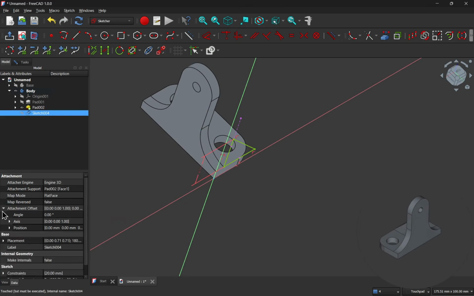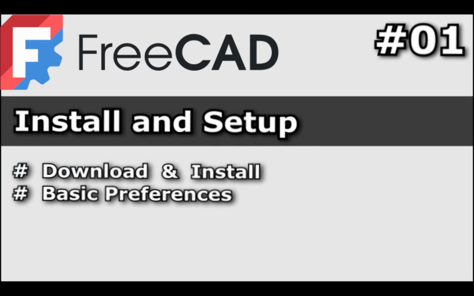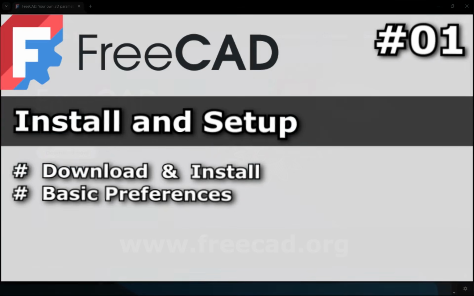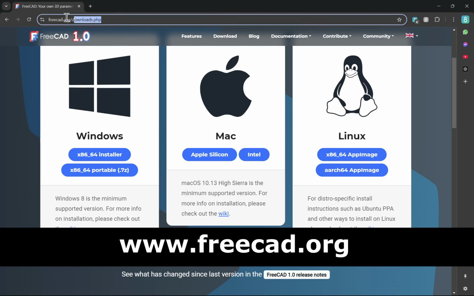Before diving in, the first step is to get FreeCAD installed on your system. Installation and setup. Head over to the FreeCAD website where you'll find software for Windows, Mac or Linux, and the download link is available in the description below.